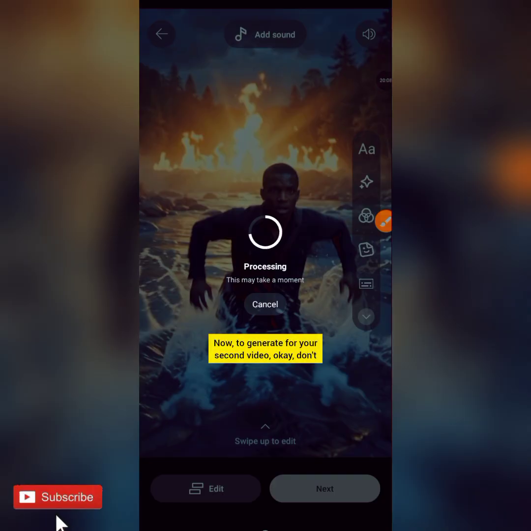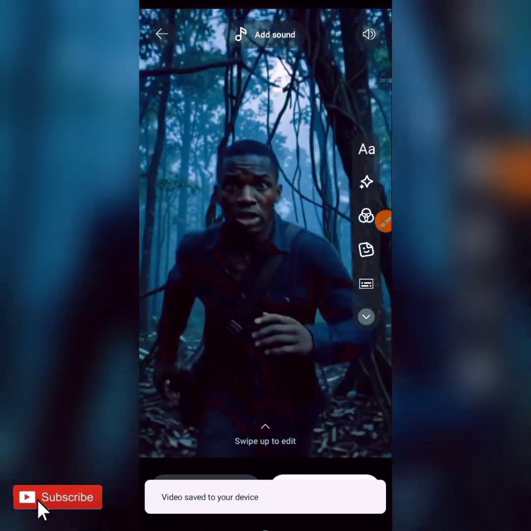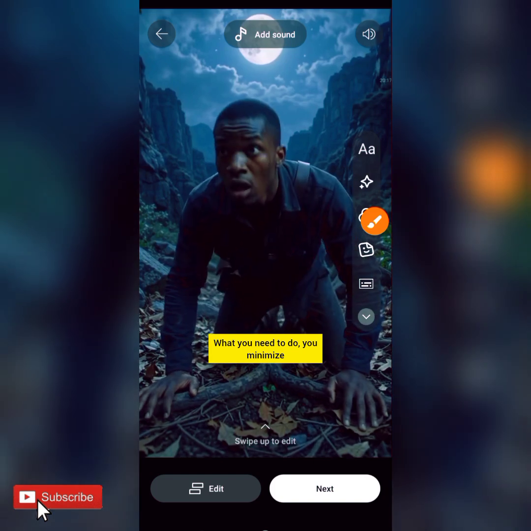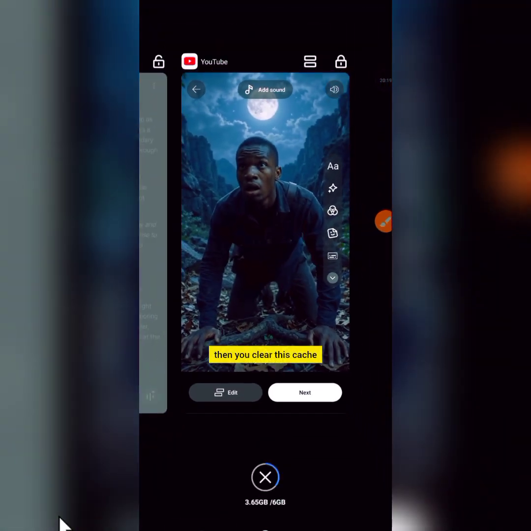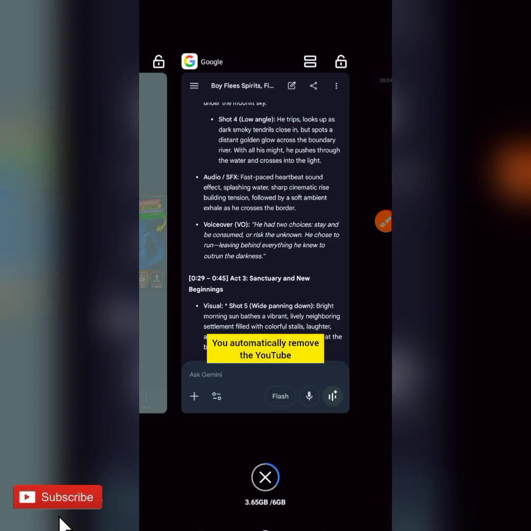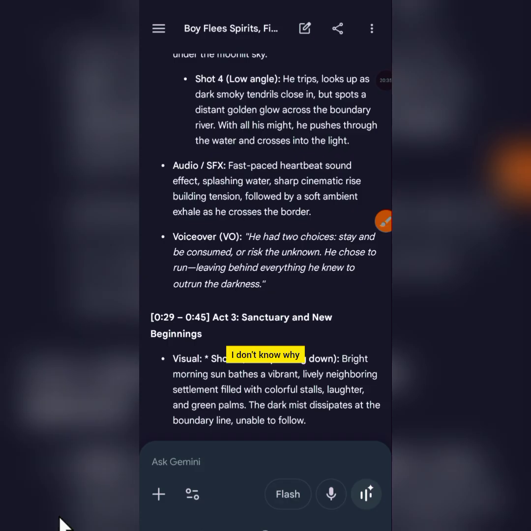Now, to generate your second video, don't click on this back button again. What you need to do is minimize, then clear the cache, so you automatically remove the YouTube. The reason is that if you go back and input your video prompt for scene 2, it's not going to generate. I don't know why, but that's how it is. So you just minimize, you clear it, then you start over again.